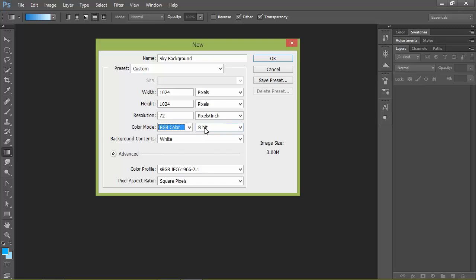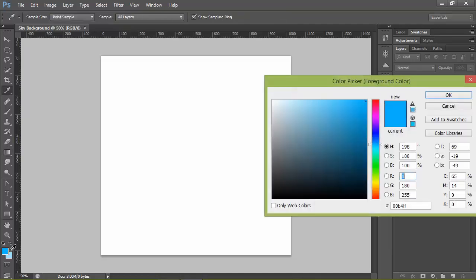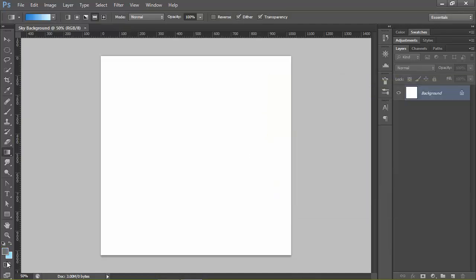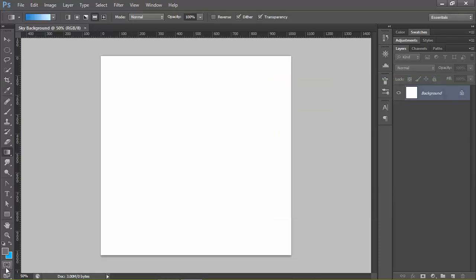8-bit is fine for what we're doing. And we'll leave a background of white in there, sure. Click OK. Alright. Now, I'm going to reset these colors because I've already done this stage, but I want you to see it.